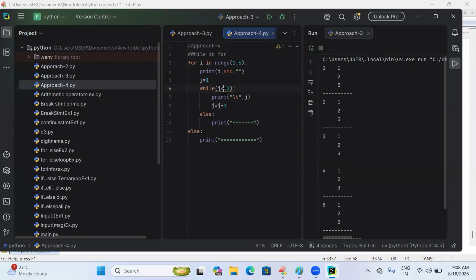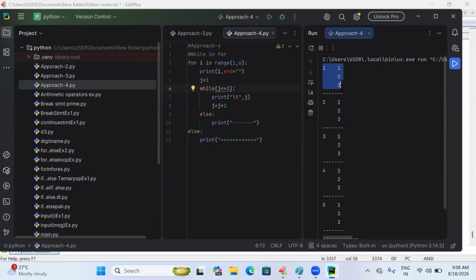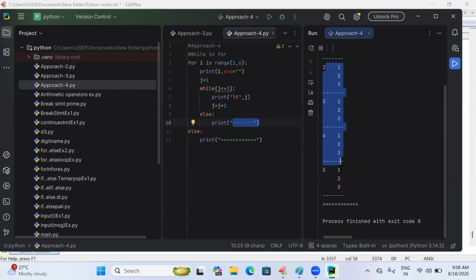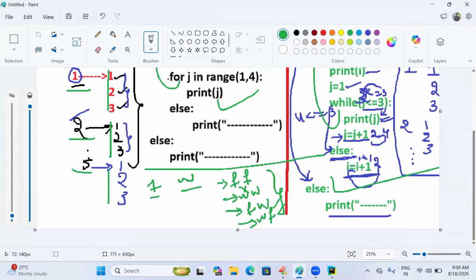This is our approach number 4. I'm going to execute this approach. So we got the same output, right? See here, approach number 4: 1 1 2 3, 2 1 2 3, 3 1 2 3, 4 1 2 3, up to 5 1 2 3, right? After executing 1 1 2 3, we got one line. Like that, after executing all the things, we got one different line, that is the outer loop else block has been executed. So my requirement is to print like this.